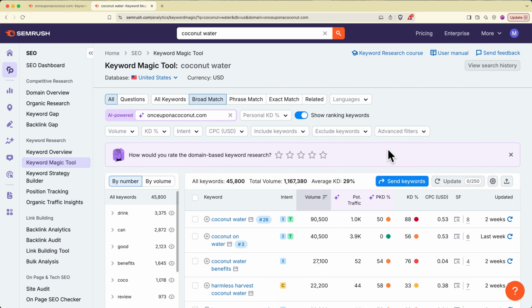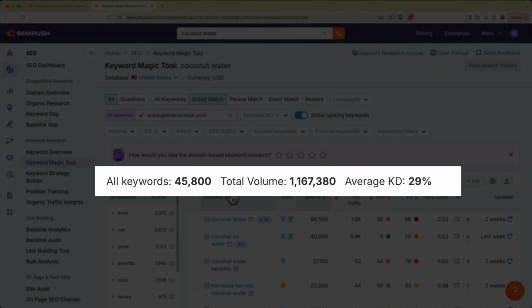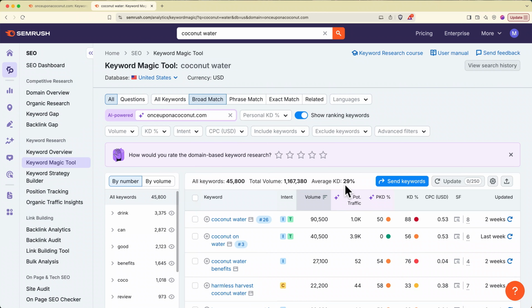possibilities. Here you can see at a glance, it came up with 45,800 keywords with a total search volume across all of them of 1.1 million and an average keyword difficulty of 29%. While this sounds incredible, we're going to want to focus our efforts in on just a few keywords that have high potential. Here's a couple of metrics that we can look at to determine the potential of a keyword.